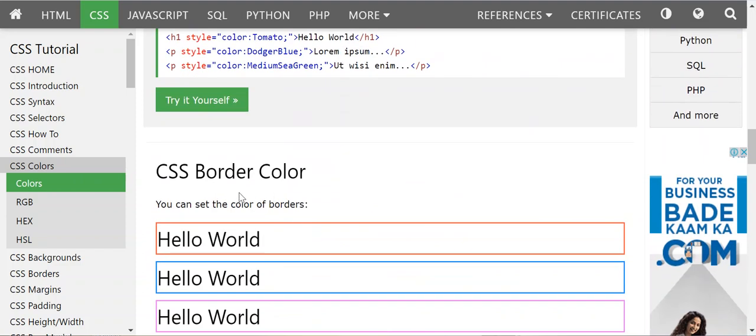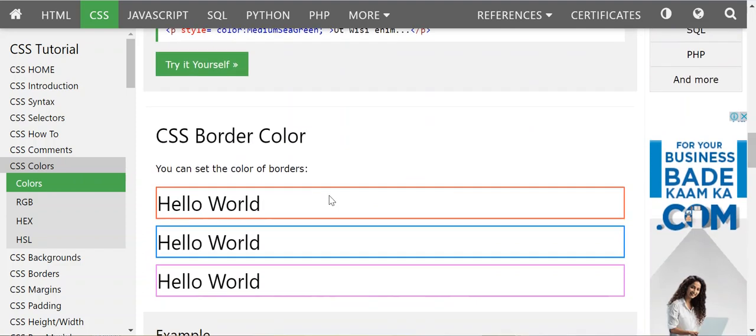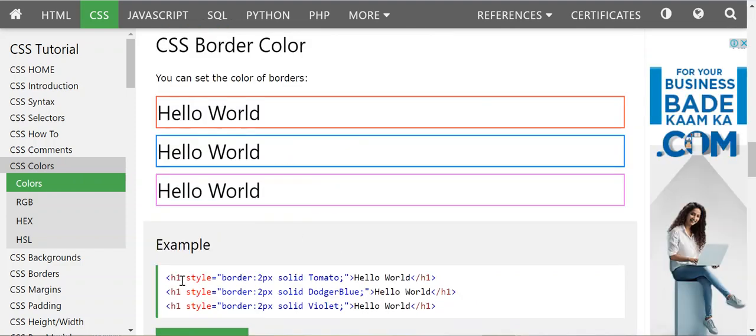Now if you want to give any border, and then give a border color: style equal to border colon, and border is the size of the border, whether you want 2px, 3px, whatever should be the width of the border. And then you say solid. We will see all these things elaborately when we see borders. Okay, but here we are going to see how to give a border color.